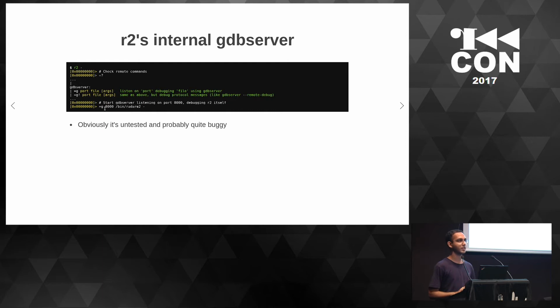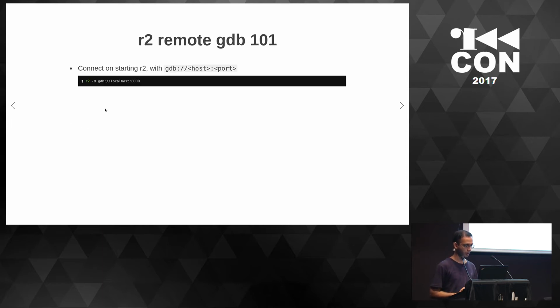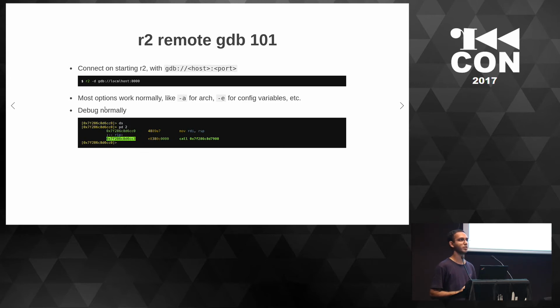I'll focus more on the GDB client implementation, which I sort of worked out, and the existing GDB implementation had you connecting. So GDB is basically a debug backend, and that's implemented as an IO plugin. And for all your IO plugins, you have this sort of prefix which you use to select what you're going to open. So d to signify a debugger, and then gdb and host port. And most normal options work, -a for setting architecture, -b for bits, stuff like that. And you can debug normally like you would any normal debugger.